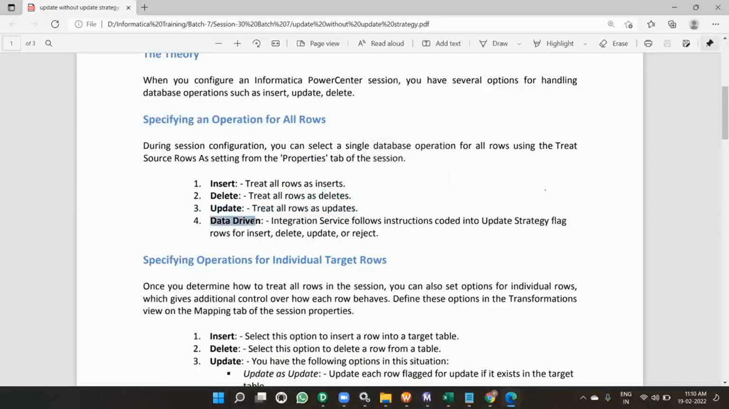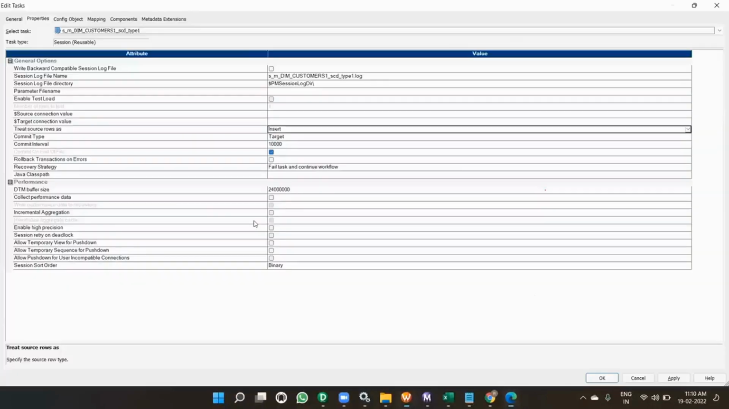Data driven: whenever you are using an update strategy, that time only we will use data driven. Are you clear about it? What is the use of this? Are you clear?